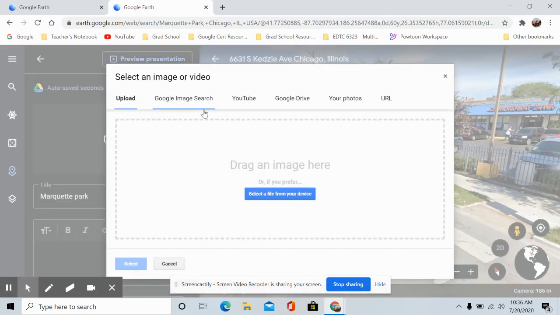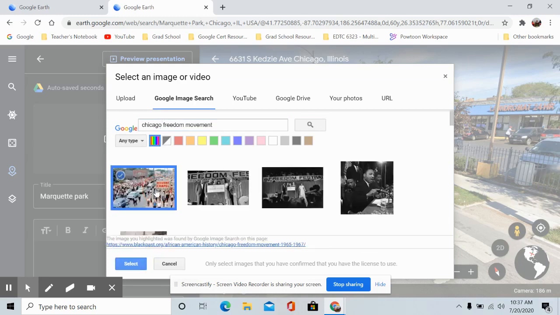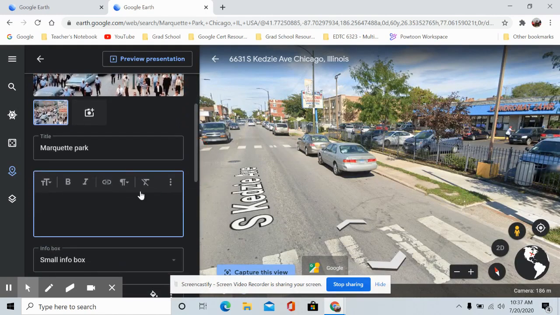You can get that media from a Google image search, YouTube, Google Drive. I'm going to go to Google image search. I'm going to type in Chicago Freedom Movement. I love this picture. So I'm going to use that picture. So the students will see that when they go to this location.